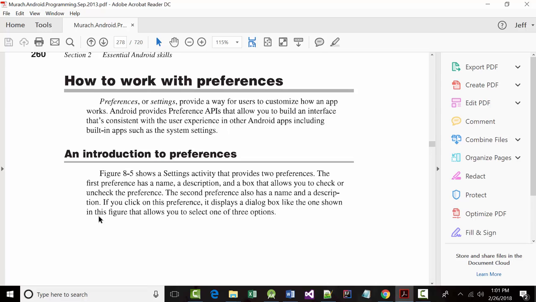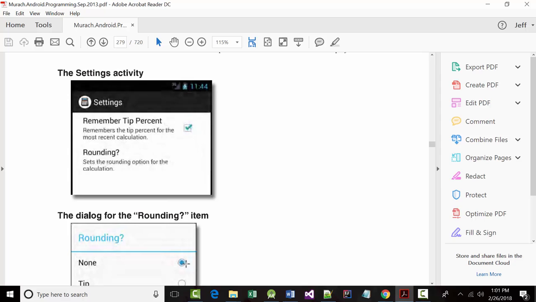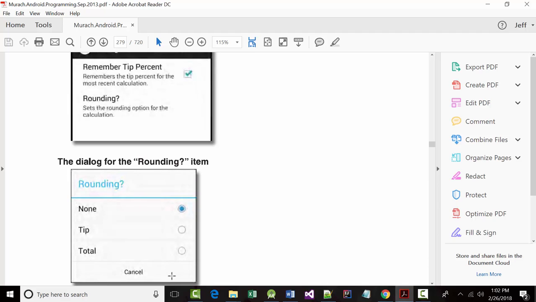So now they're going to talk about preferences, and they show an example here. Here's some examples of preferences, and there are different ways that you can set this up. Notice, remember tip percent, it's a checkbox. The rounding, well, they're asking, what do you want to round? When you use preferences, they're not done for you. They are done for the person who is using the app. You're trying to make it easier for them to use the app.